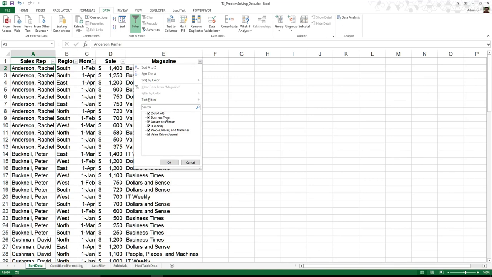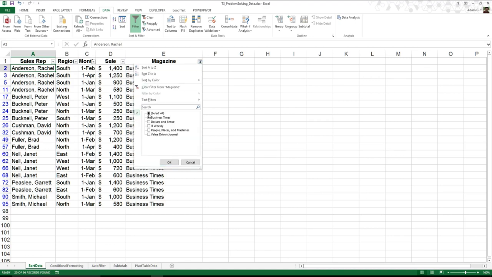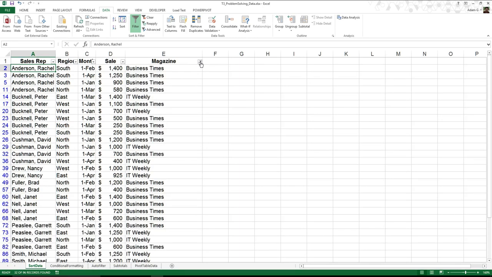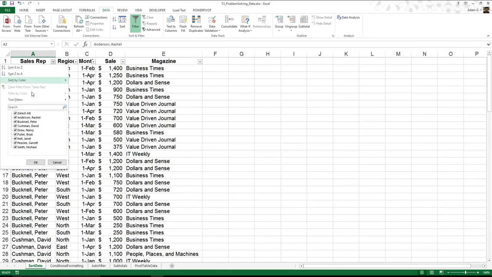And so, say for example, I only want to see the sales of, I don't know, Business Times. I can select All. That removes everything. And if I come over here to Business Times, and I hit OK, now all of a sudden I only see the sales from all the different sales representatives, still sorted, when they did Business Times. I can go back if I want to change that or do multiple ones, IT Weekly, for example. I can see them both, or I can bring them all back. The other little thing is I typically like to see this kind of thing where I can now narrow it down to just a particular person.